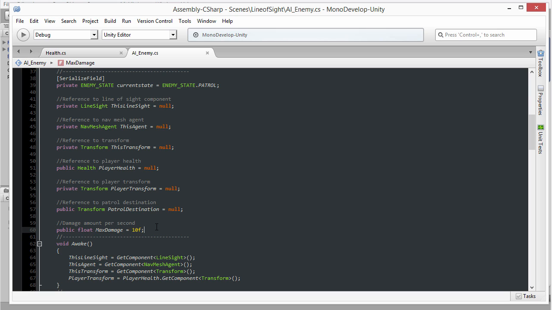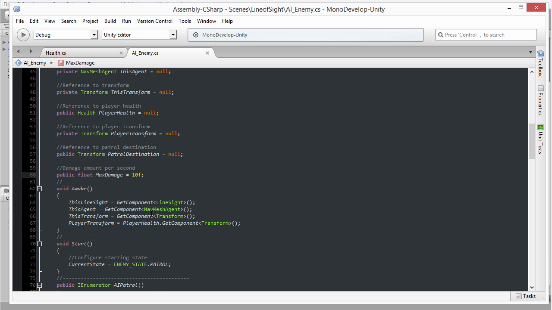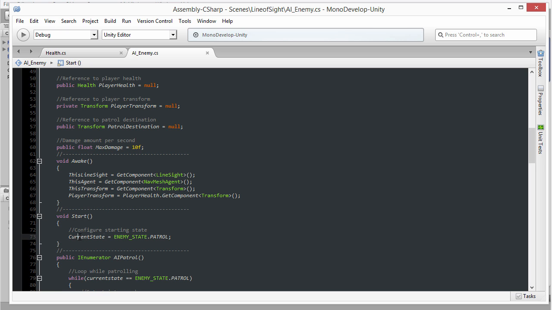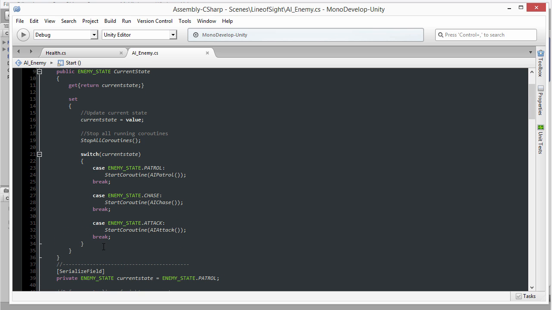This is the amount of damage that the enemy should deal per second when in attack mode and attacking the player. And as before in the Awake function, we can see that we're getting a reference to all of these different components. And this really is nothing special. We've seen all of this kind of behavior before. In the Start function, however, notice that we are assigning the current state variable the patrol state. That means that when we run this line of code, this will execute the C# property that we can see further up here to initiate the start coroutine, which is the patrol coroutine.